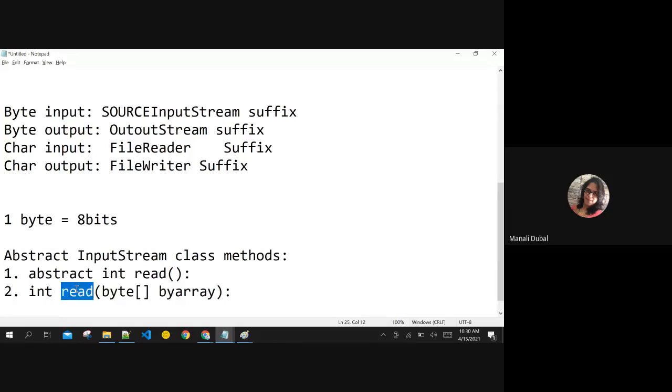As your read function is constantly reading the data, as it is a byte input stream, it is going to read the byte data only. Whatever bytes are read by this read method, it can automatically store these bytes into this byte array, whatever array you are using over here.